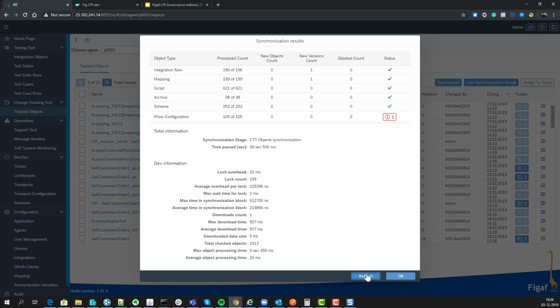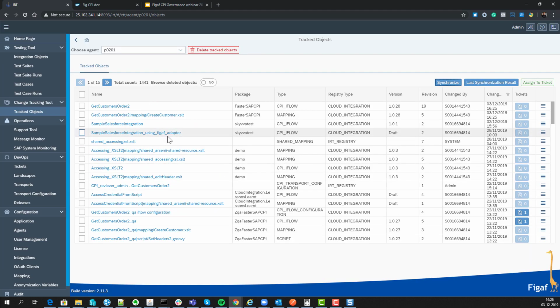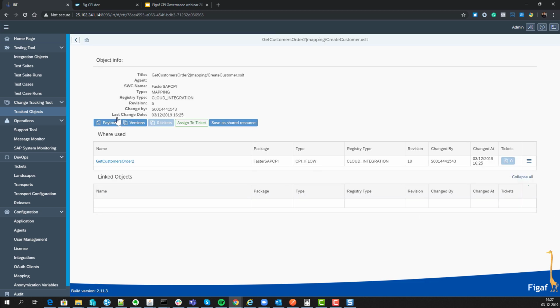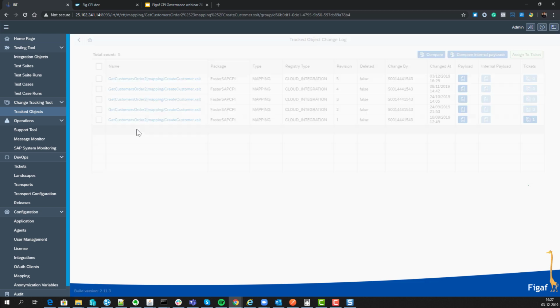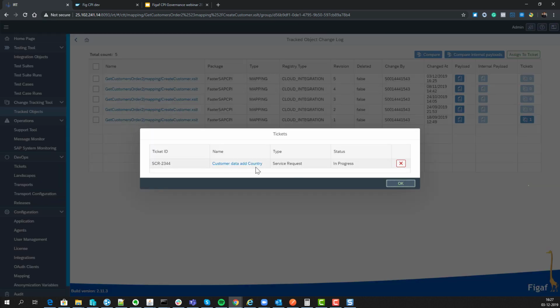So we can see it's now found 2 new object versions, so that's good. And we can see we got the fastest CPI calls, and then we got a change in here. If we wanted to know what was actually changed here, we can look at the versions, and we can see there was actually a change done here, and we can see the reason for this. So it was added something like that.